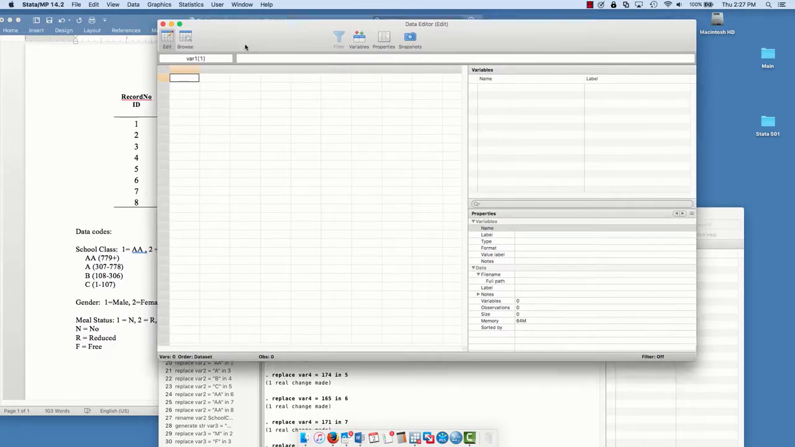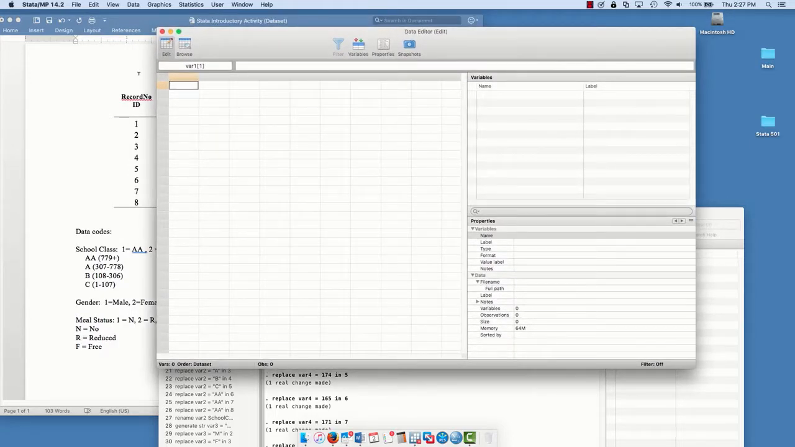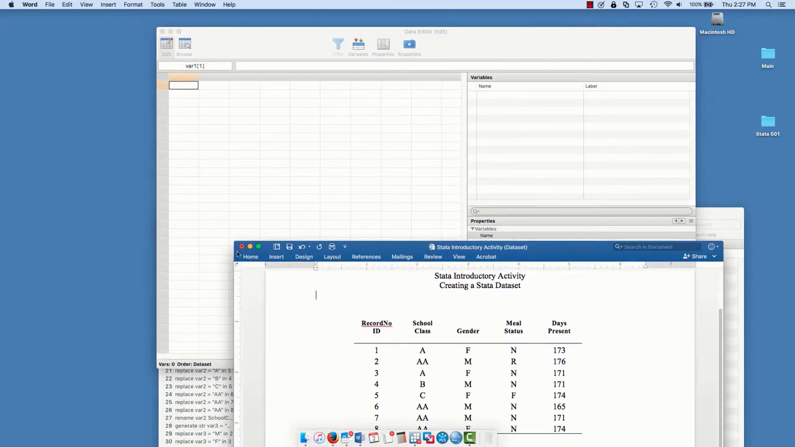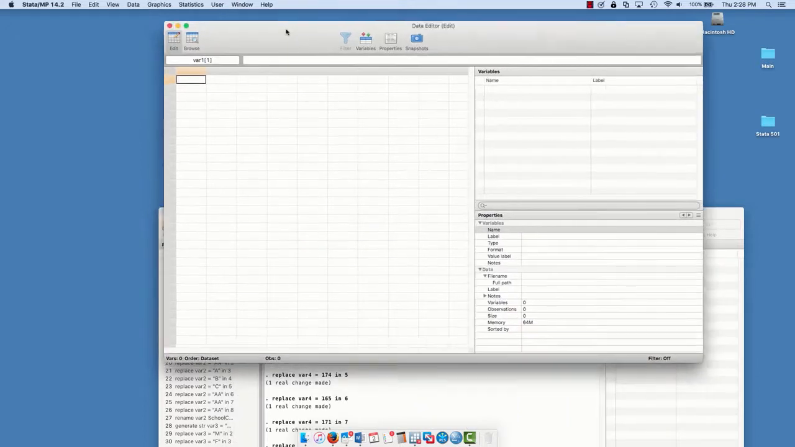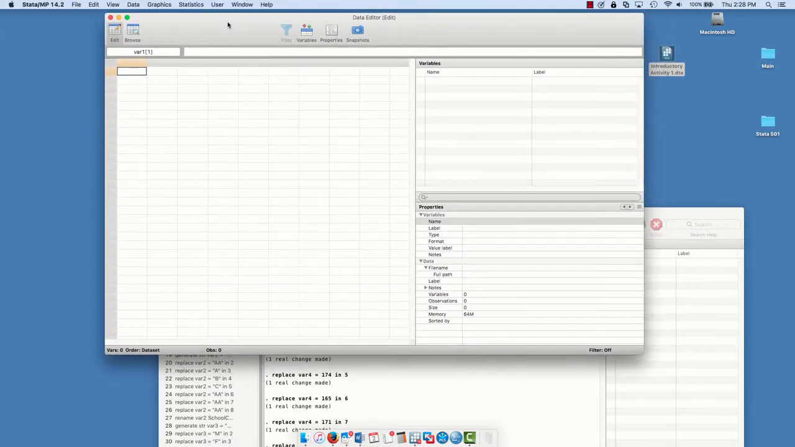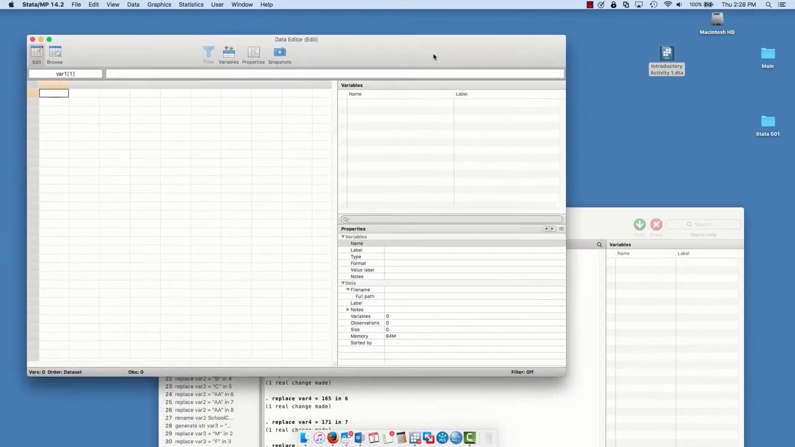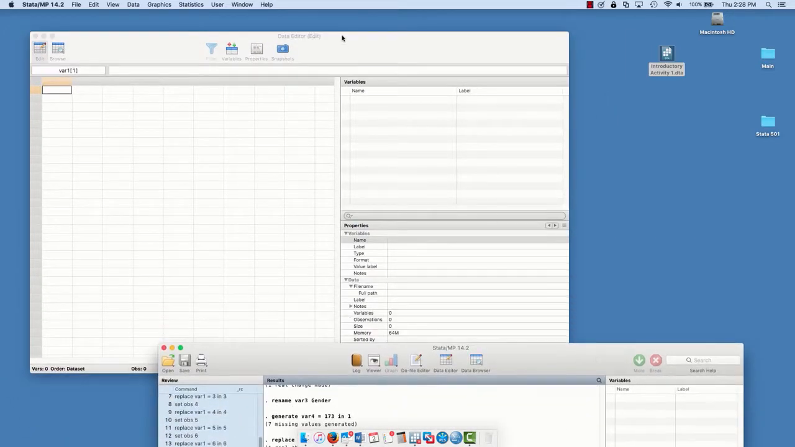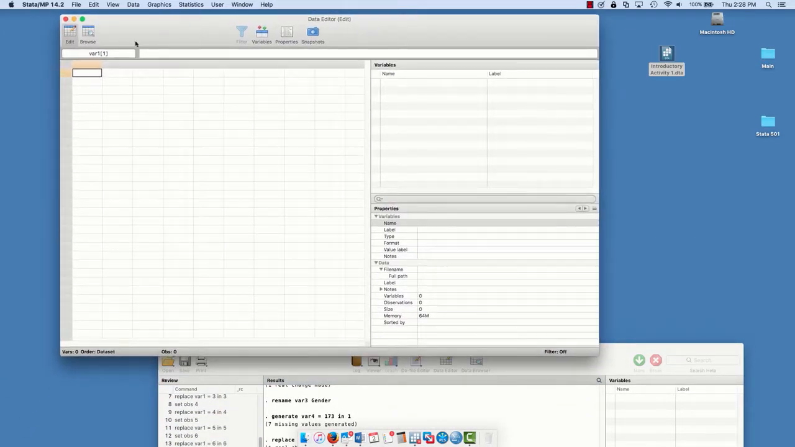Another way that we can import data or put data or create a data set into Stata. I'm going to close this Word document, and we can import data. So I have a data set that's already in Excel, and it's the same data set that we just entered in by hand.